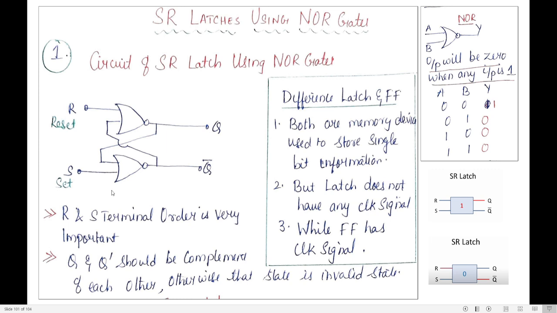We know latches are used as memory elements. They are used to store single bit information. So a latch is a memory element that is used to store single bit information. It can store either 1 or 0. Now we are going to construct this SR latch using NOR gates. In the previous video we saw how to construct an SR latch using NAND gates. Now we are going to see how to construct it using NOR gates.